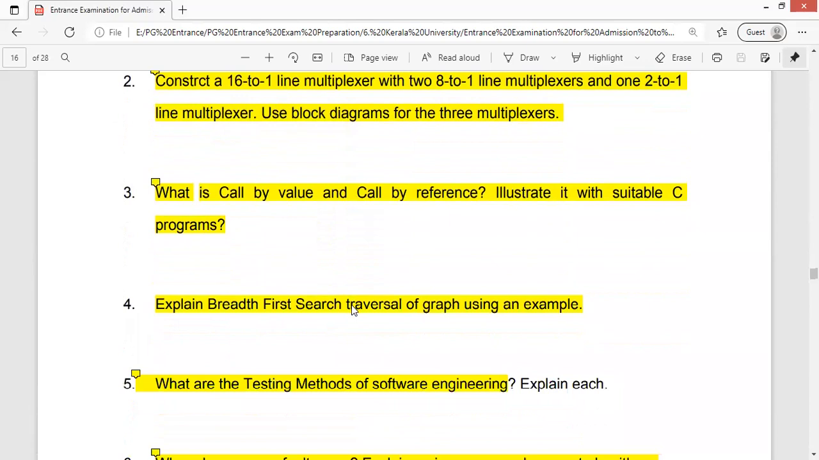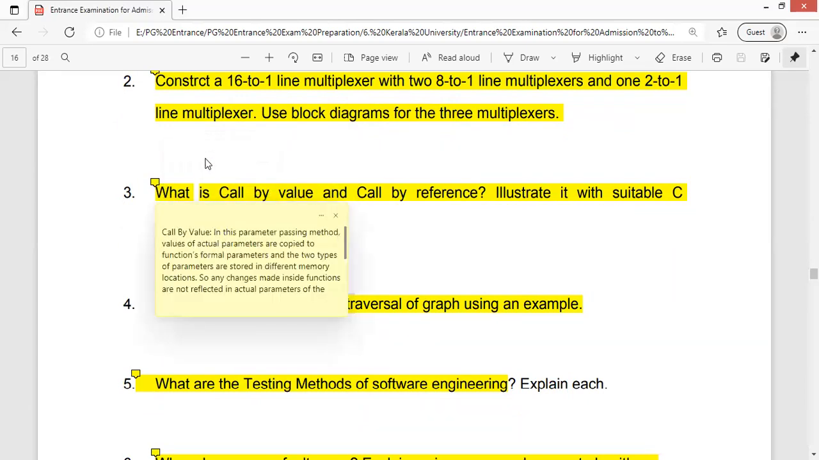Question number 3. What is call by value and call by reference? Illustrate it with a suitable C program. Call by value. In this parameter passing method, values of actual parameters are copied to the function's formal parameters, and the two types of parameters are stored in different memory locations. So any changes made inside the function are not reflected in the actual parameters of the caller.